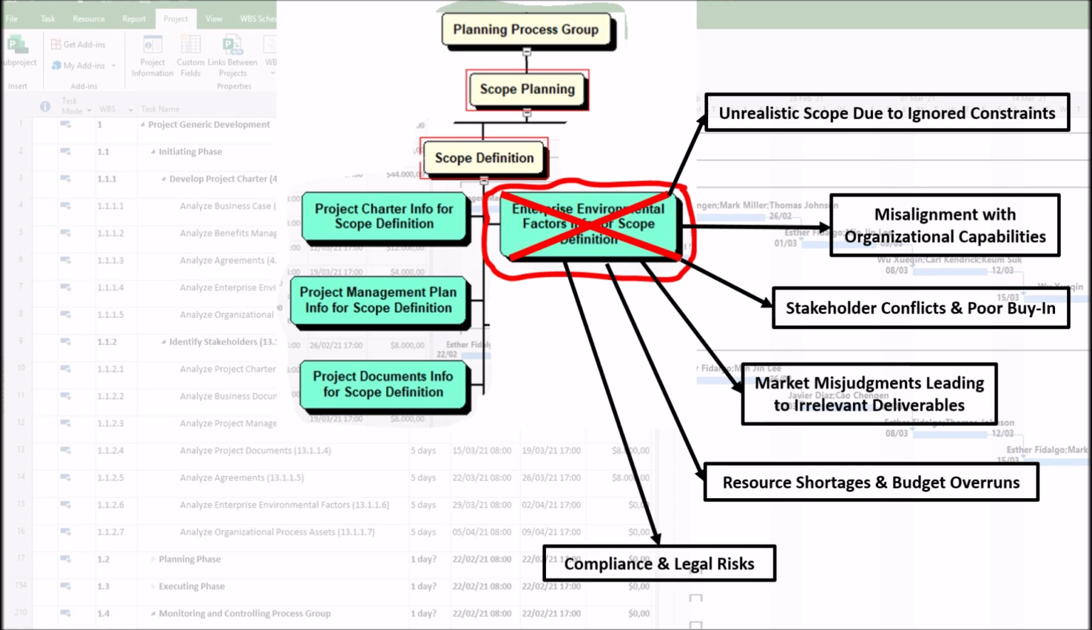6. Compliance and legal risks. As an example, if industry standards or government policies are ignored, the project may violate regulations. As an impact, we may have fines, forced scope changes, or even project cancellation. 7. Poor risk management. As an example, not considering geographic or environmental factors, such as weather conditions for construction, could lead to an impractical schedule or scope. As an impact, we may have higher risks of failure, safety issues, or unplanned costs.